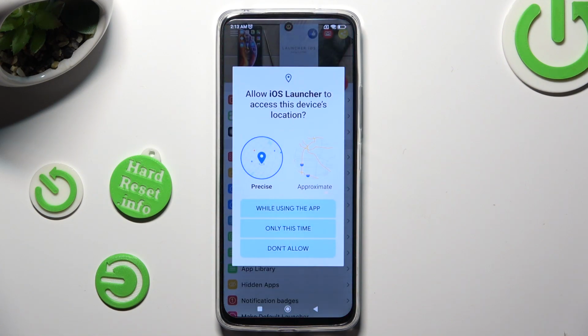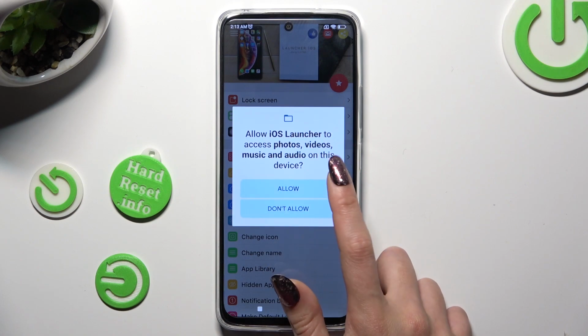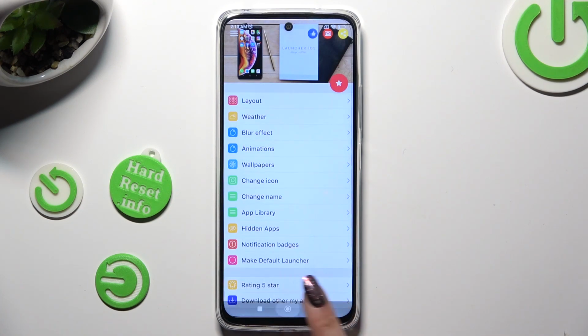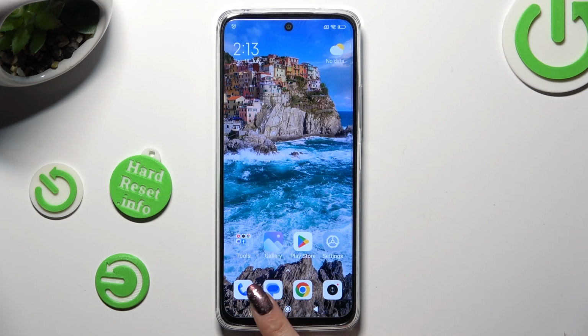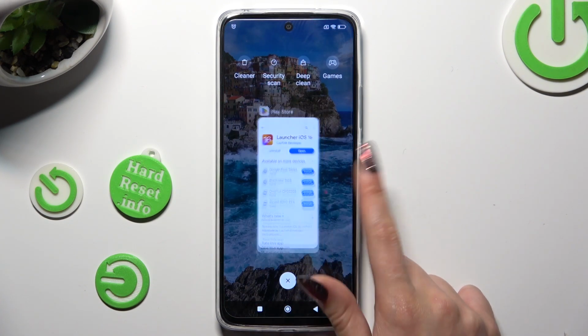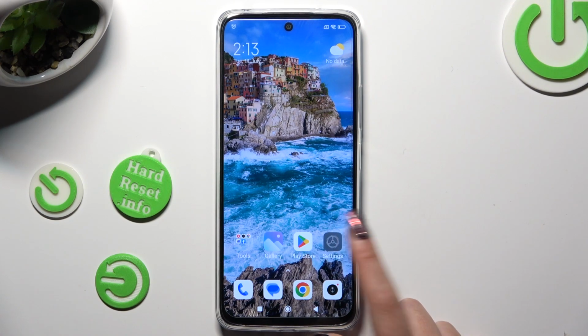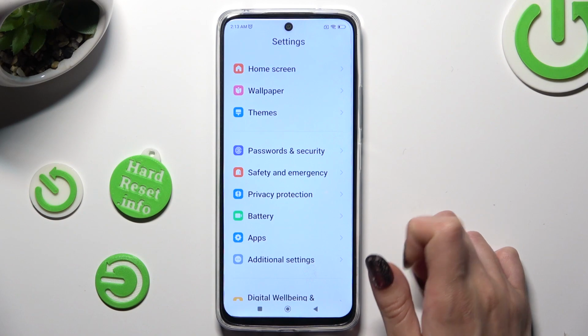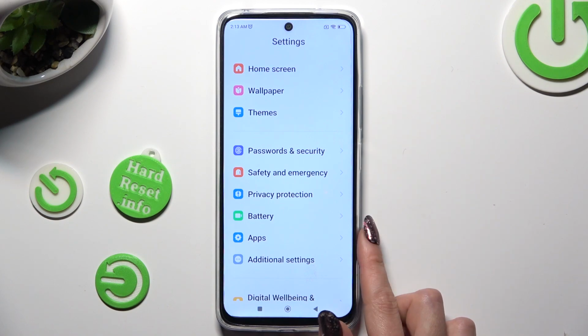Now, in order to set it up, select while using and allow in all pop-ups. Then go back. And after closing Launcher app, go into Devices Settings. In them, scroll all the way down to access Apps section.